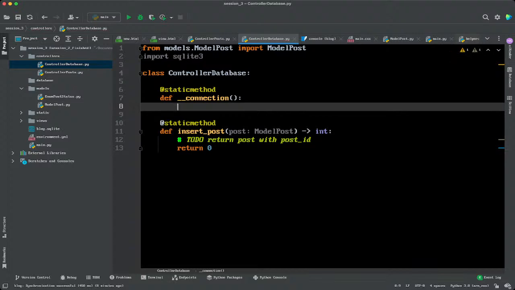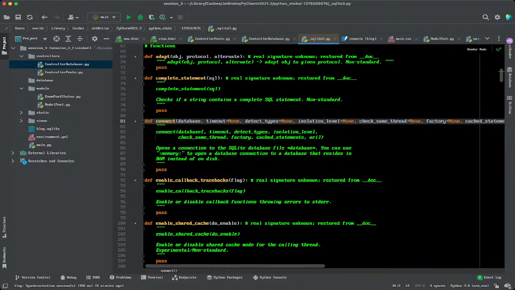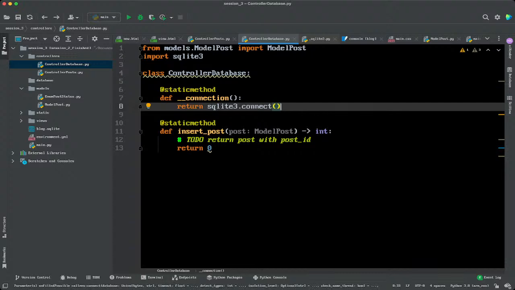So this will return sqlite3.connect, and in this connect, if I go here, it takes database, and database should be the path to the database, and in our case this is blog.sqlite. The only question is, I think it will just run from the root, because the original script is from the root, I hope. If not, we can manage that. We can just select from the actual directory of the Python file. So connect SQLite, that is good.